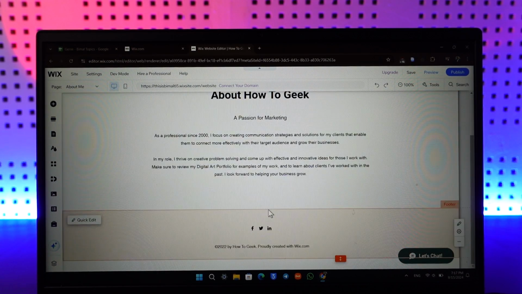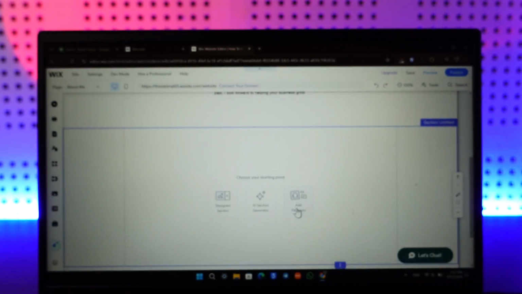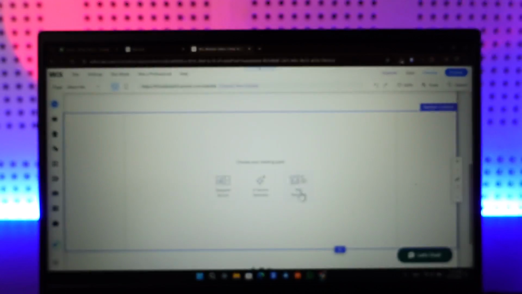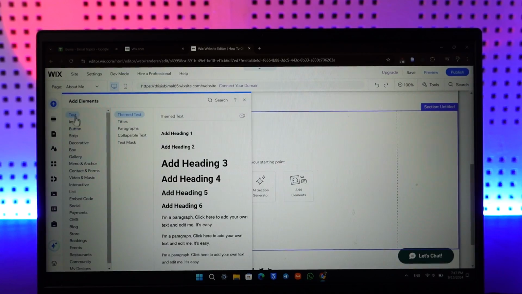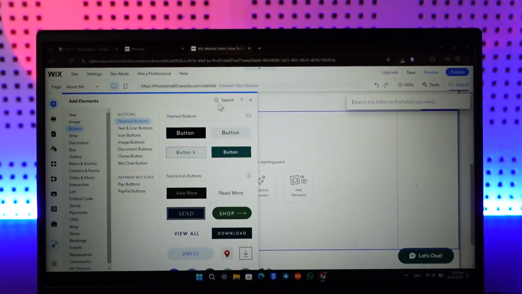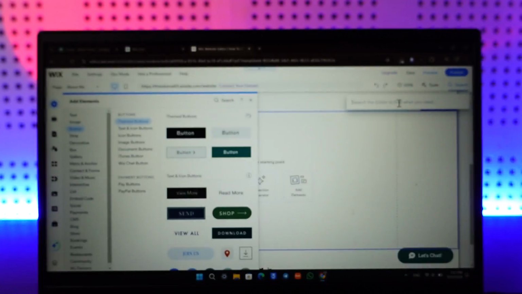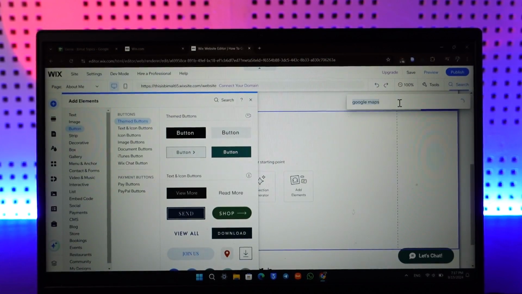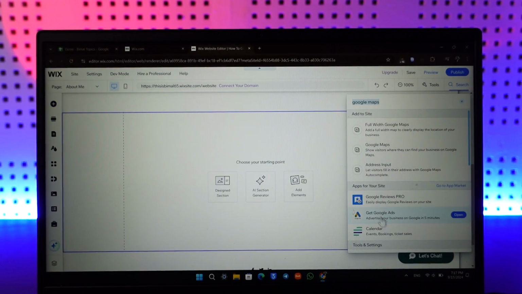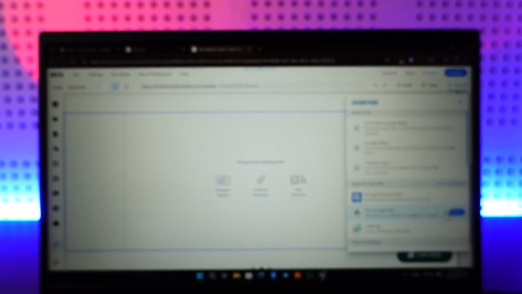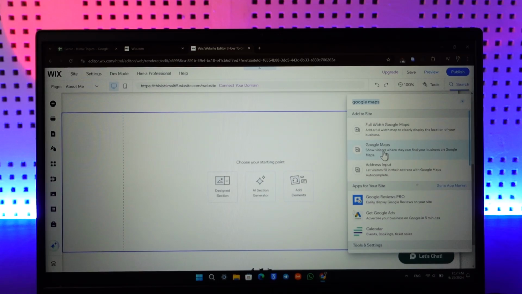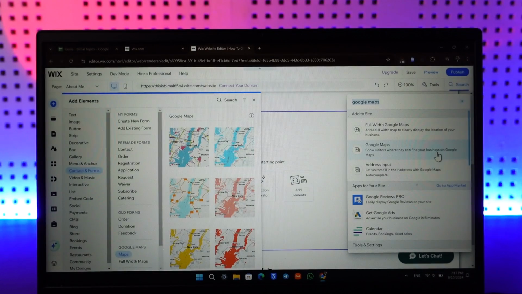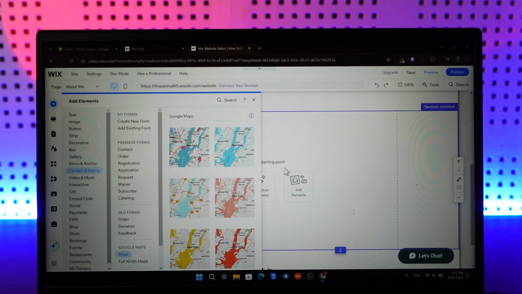So we will first select add section right here where we want to add Google Maps. Here we can click on add elements, or you can also click this plus icon right here on the left hand side. Then we will simply go to this search bar. You can see search, and in the search bar just type in Google Maps right here. So once you search for Google Maps, you can see Google Maps, Google Reviews, or whatever else it is. You will see many other options right here, but since we want to add Google Maps, you can see show visitors where they can find your locations. Just select this particular option.